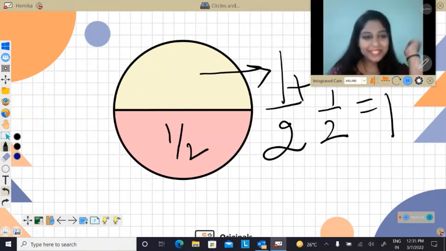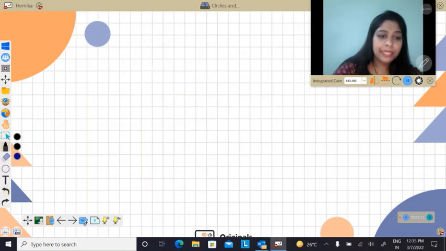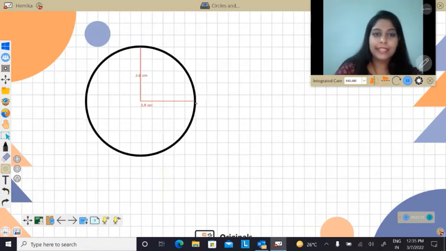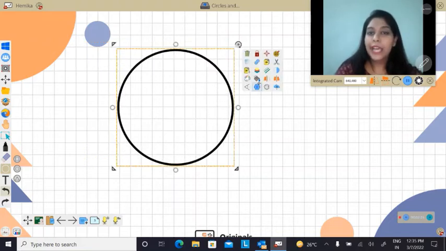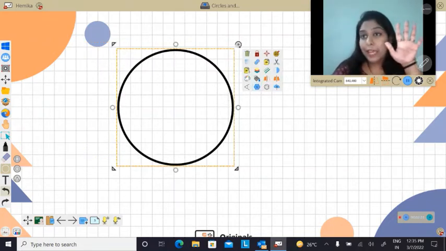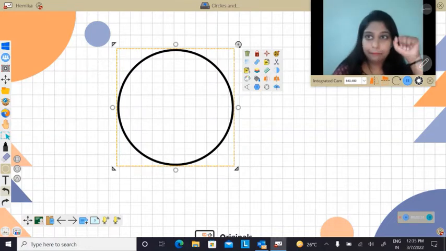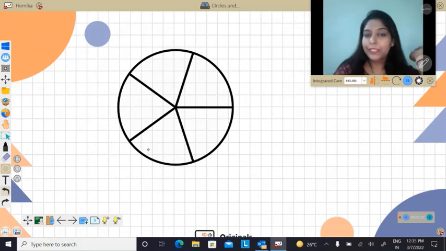Let's take one more example. Let's go on to the new page. Let us take the circle again. Now I have a pizza with me, but I have to divide it among 5 people, right? So let me quickly click on 5. So the pizza is now divided for 5 people, right?